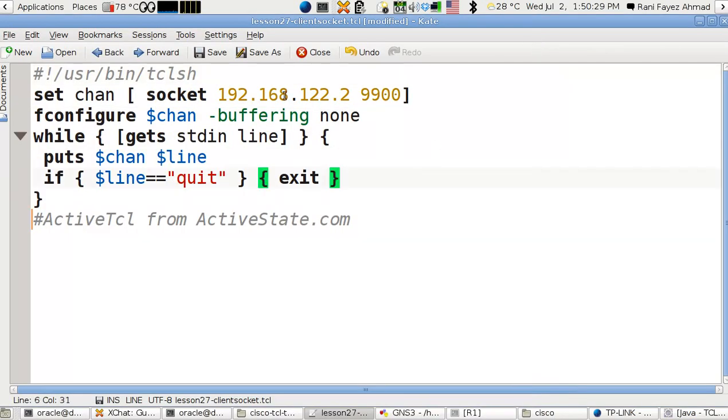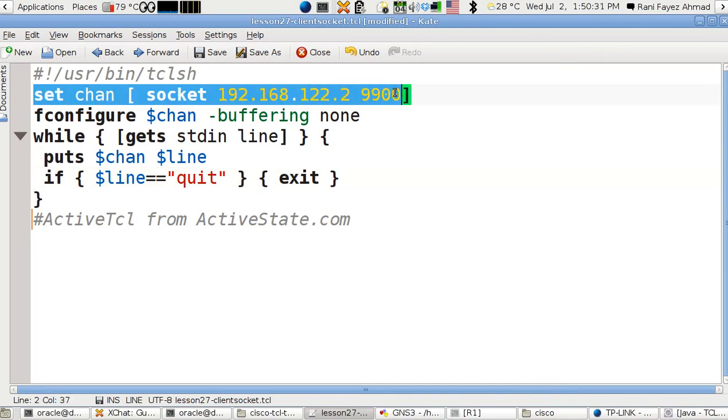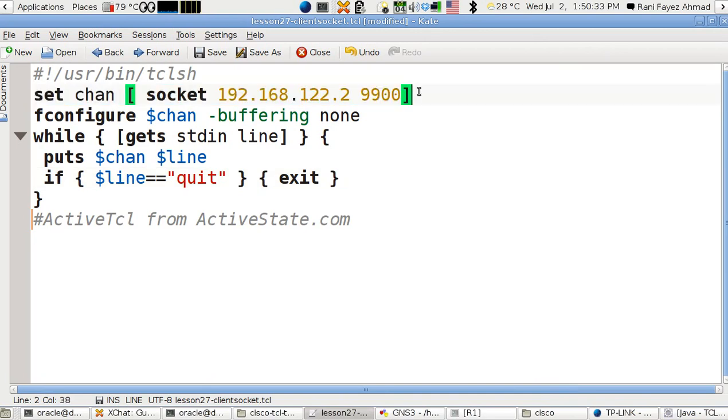Now, of course, this is the channel of the current socket that will connect to the server. So I'm connecting to the router, which has the server software, which is the server script, on this IP, and this is the port where that script will be listening. I'm saving this information of the connection inside this variable channel.